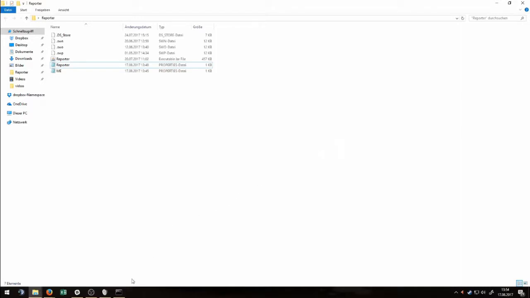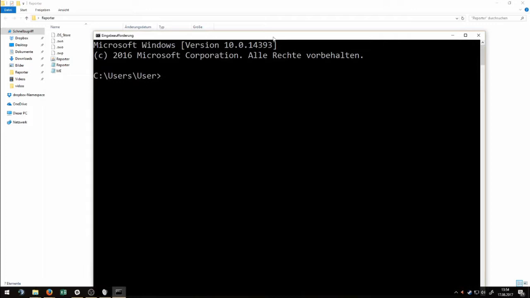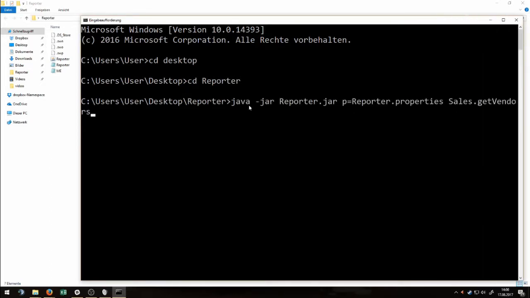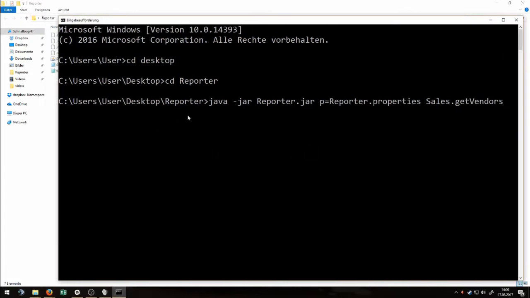Open the command prompt and navigate to the folder where you saved the reporter files using the change directory command. In that folder, run the following command. The command prompt should return an 8-digit vendor ID, or multiple vendor IDs if you have more than one. Copy the vendor ID because we will need it for our next command.